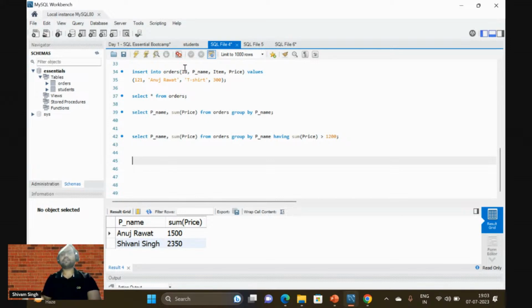So first, let's try to add a column, guys. I can write alter table, and then I need to give the name of the table, which table I want to alter. So I want to alter this table, orders. And since I want to add a column, I will simply write add.